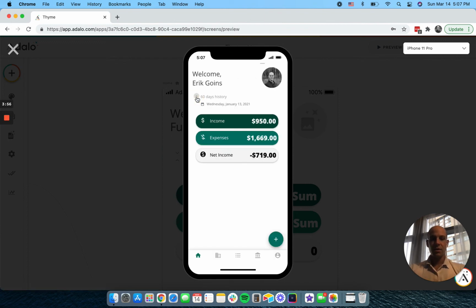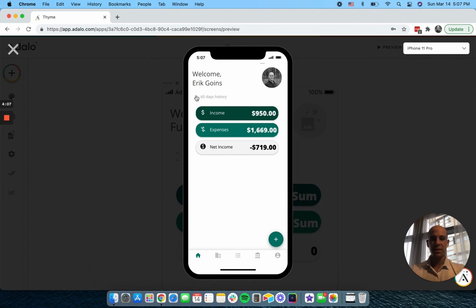Okay, so you can see this working very nicely, and I think that's going to be very helpful for users to be able to choose their date history there.